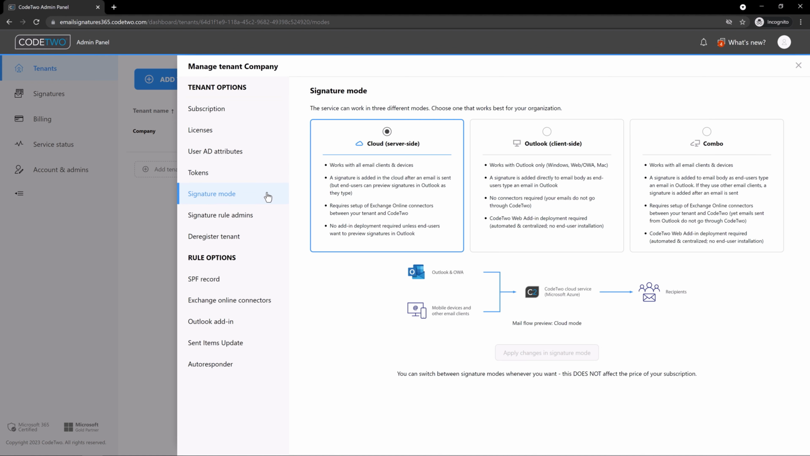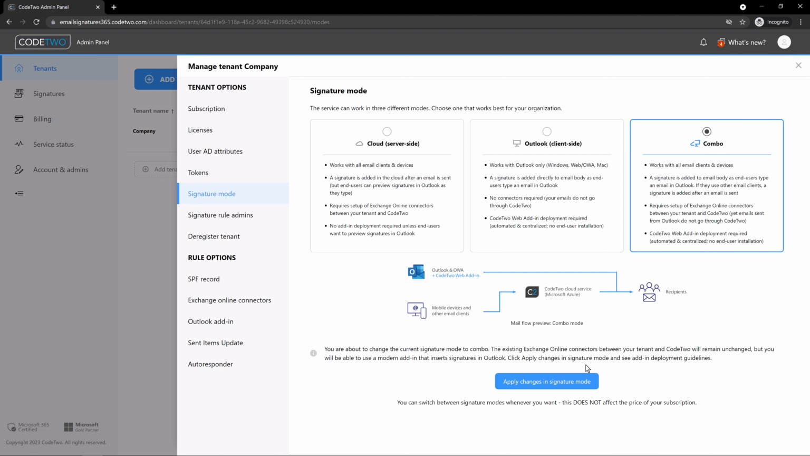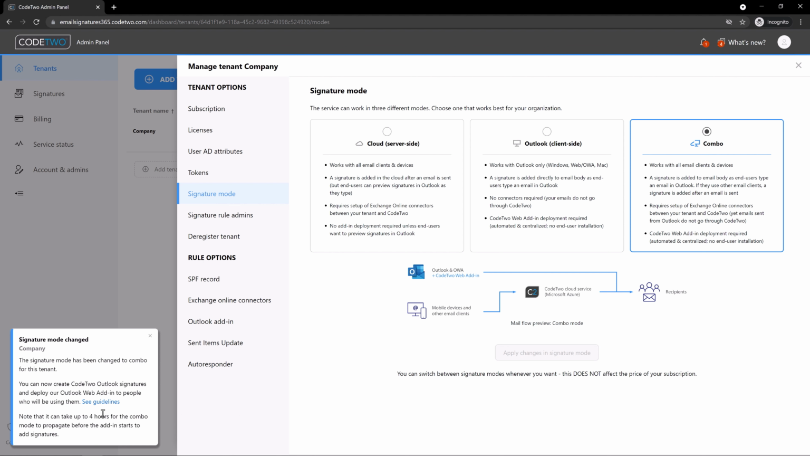If you want to switch entirely to Outlook signatures, select this mode. Or if you want some users to have signatures in Outlook and others to have signatures added in the cloud, choose the combo mode here. So let's use the combo mode. Apply the changes and you will see instructions on how to deploy the CodeTwo Outlook add-in. You can also find them in the upper right corner of this video and in the description.